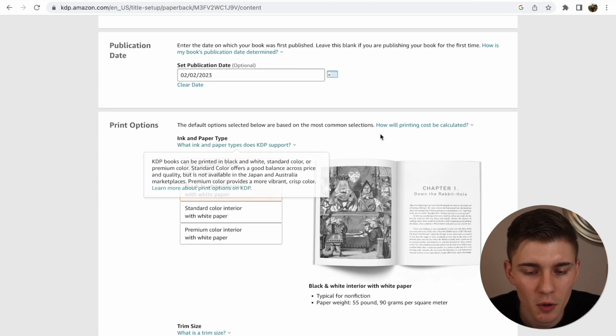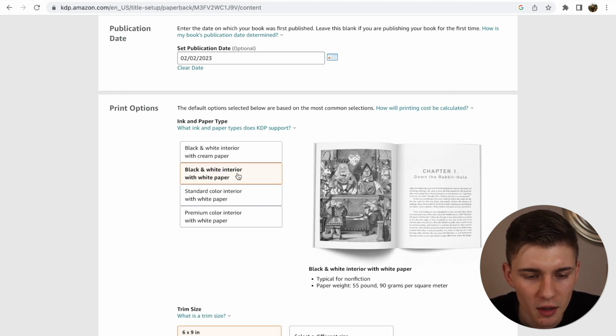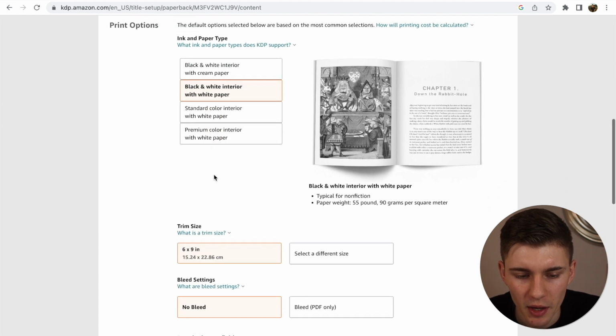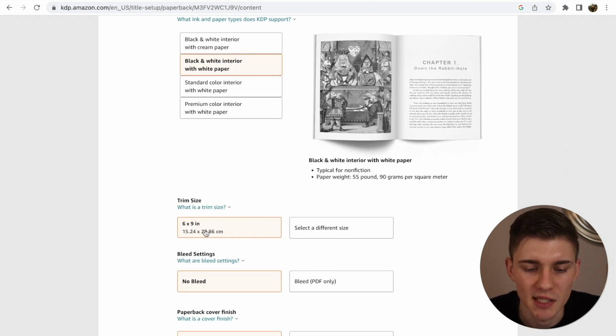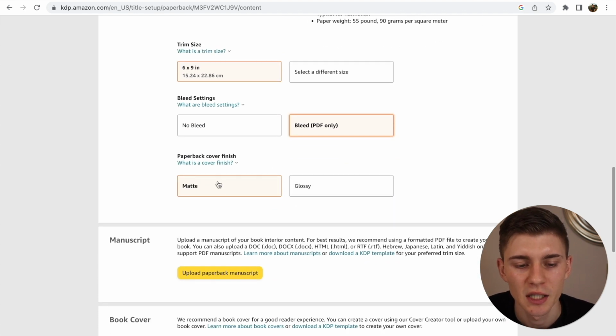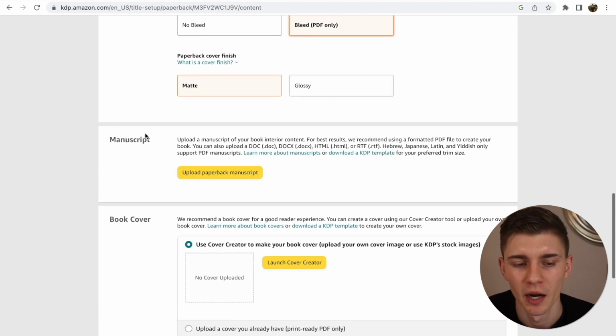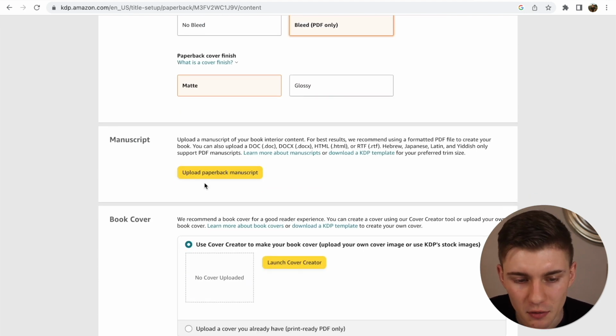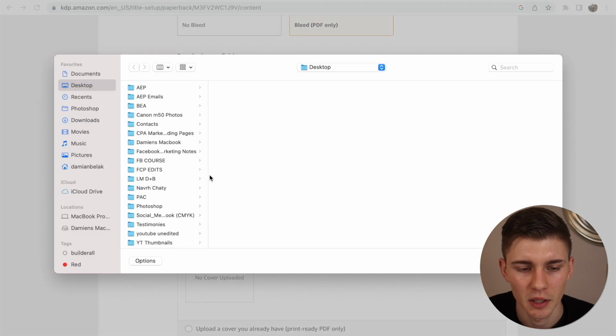And print options, remember we have selected black and white interior with white paper, and we have selected 9 × 6 inches. Now here we want to click on bleed PDF only, click on matte. All right, so you can pick matte or glossy. I'm just gonna go with matte cover. And here you want to enter your manuscript, right? So this is your interior. I'm gonna click on upload.